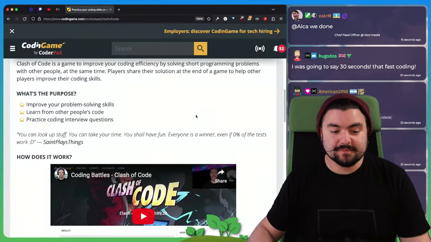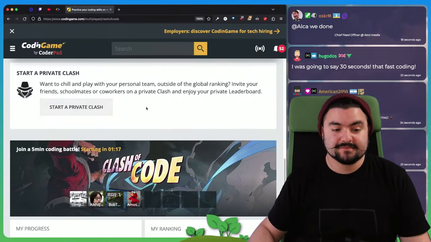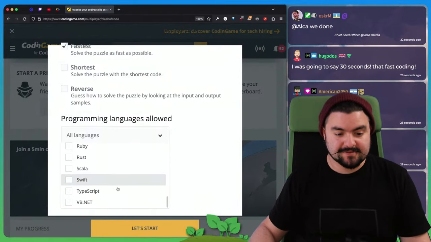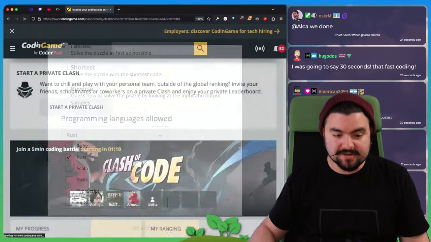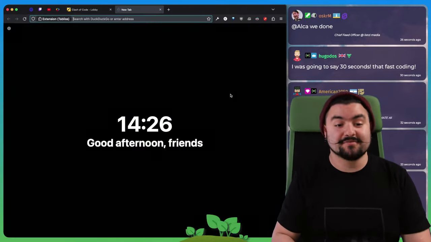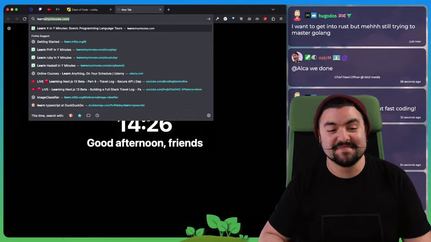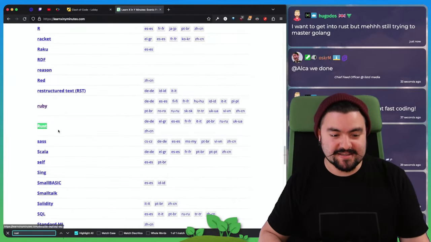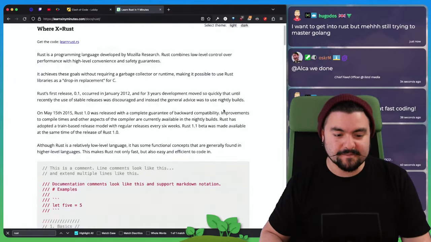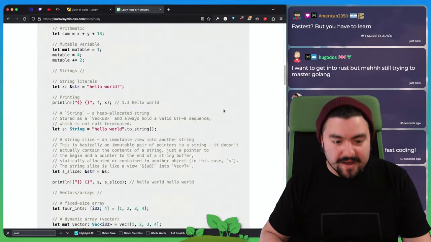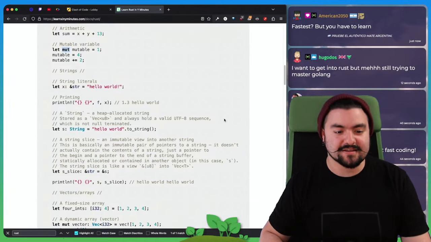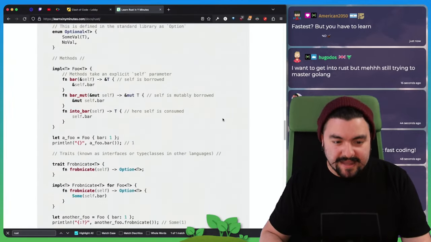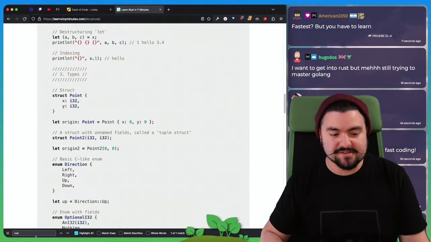And we'll do fastest mode. So you can only use Rust. Now is your chance to learn Rust. And what I know about Rust is it's very explicit. Like, if you're gonna be modifying a variable, you have to say that it's mutable. It's also statically typed, so there's no weird typings or anything like that.